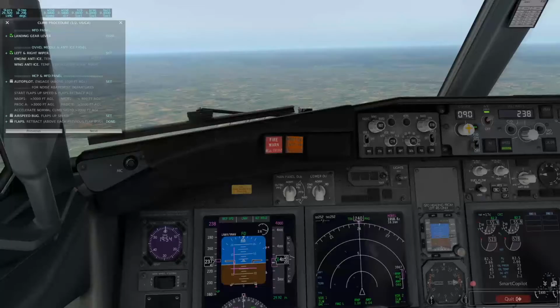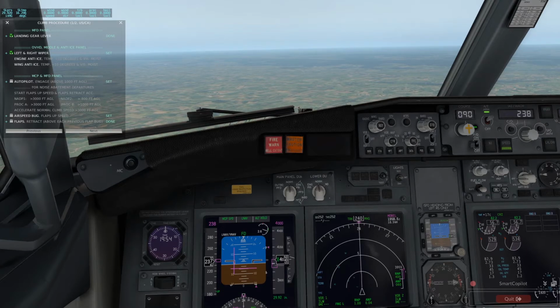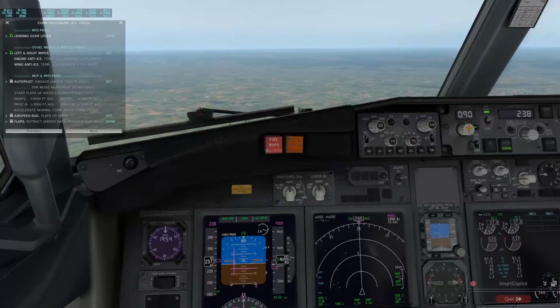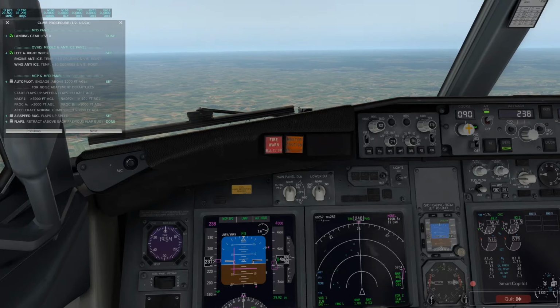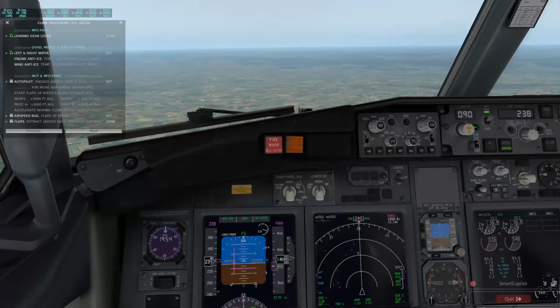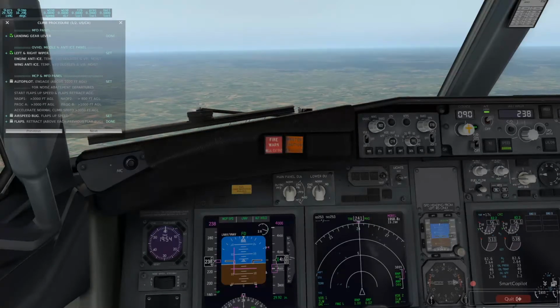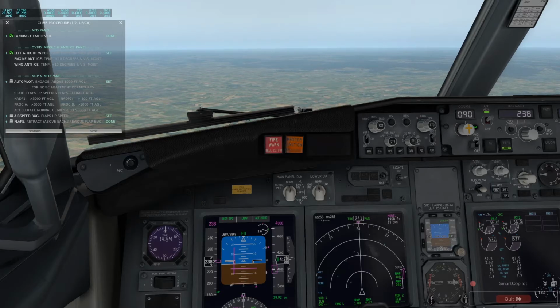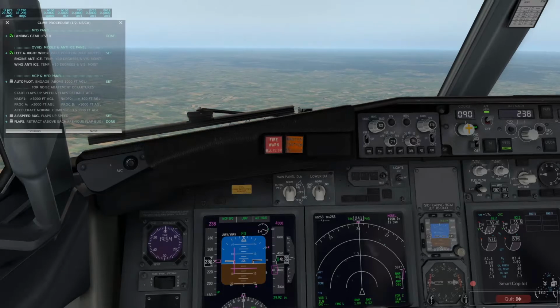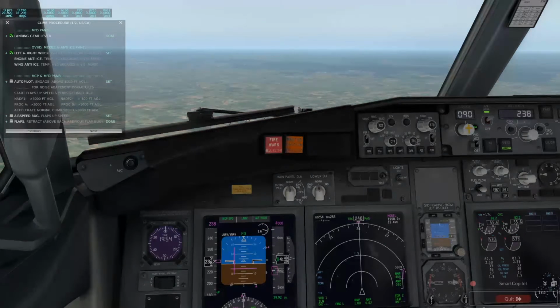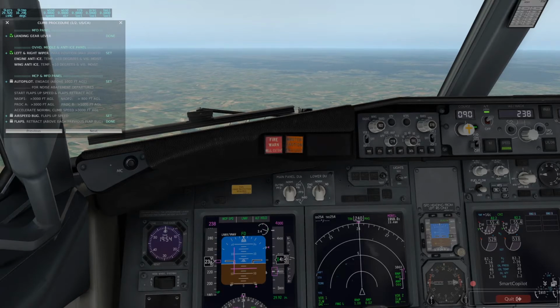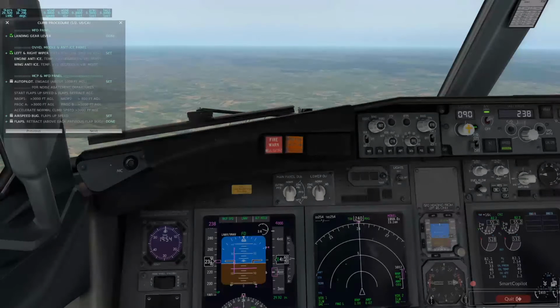Okay, now what we're going to do is go to 4,000. So keep on heading at 059. So flaps up. Gear's locked. Okay, great. Keep following that pink line. It's very important that you follow that pink line all the time. Just go up, bring it up.